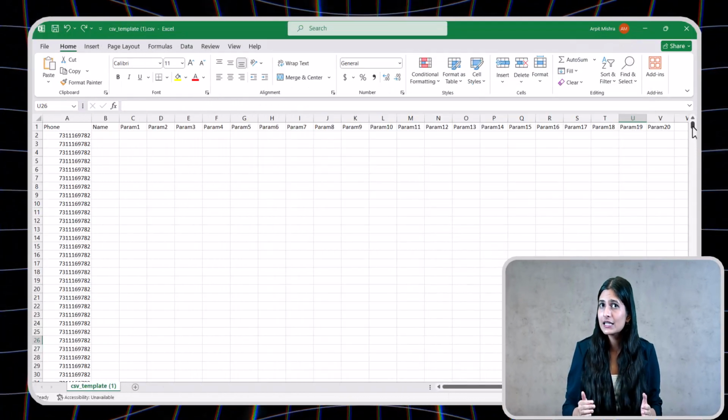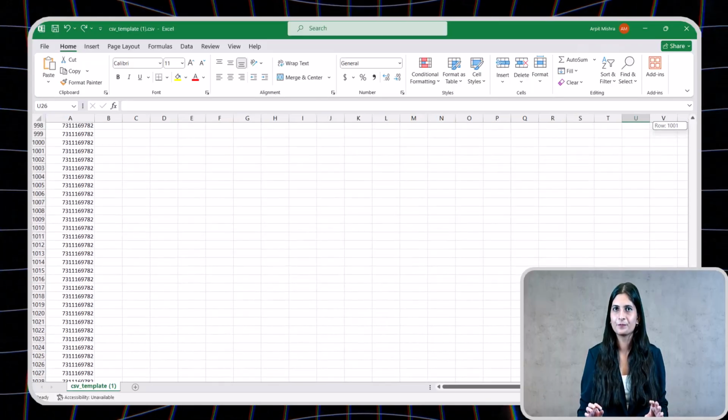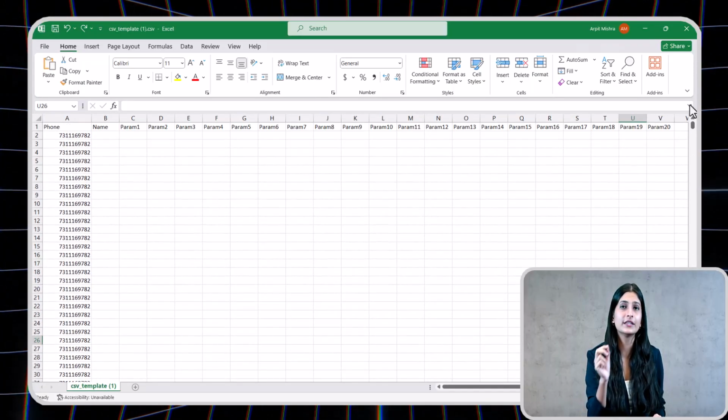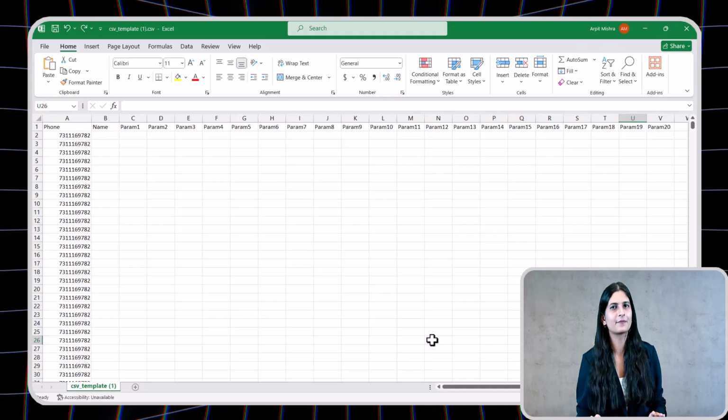Another issue arises when you have a long list of numbers without any country code. Here's a quick way to add the country code to it. So the steps I'm going to tell now are only for those who have a contact list without a country code. If you already have the list with the country code, you can ignore these steps.